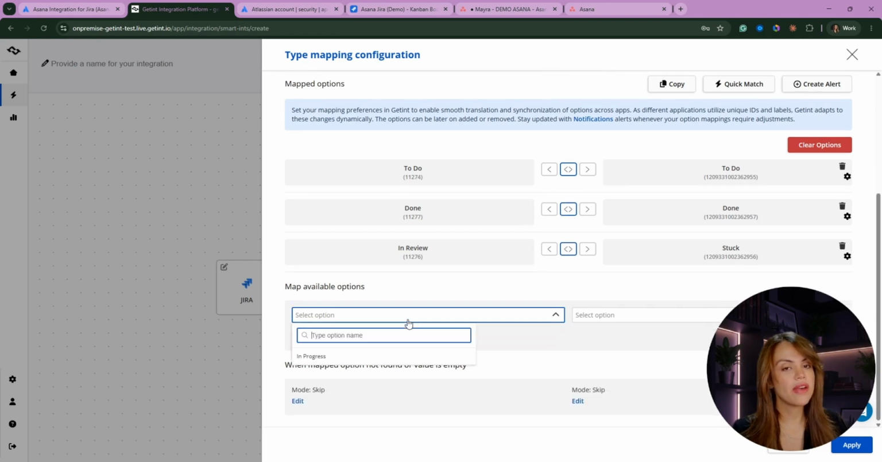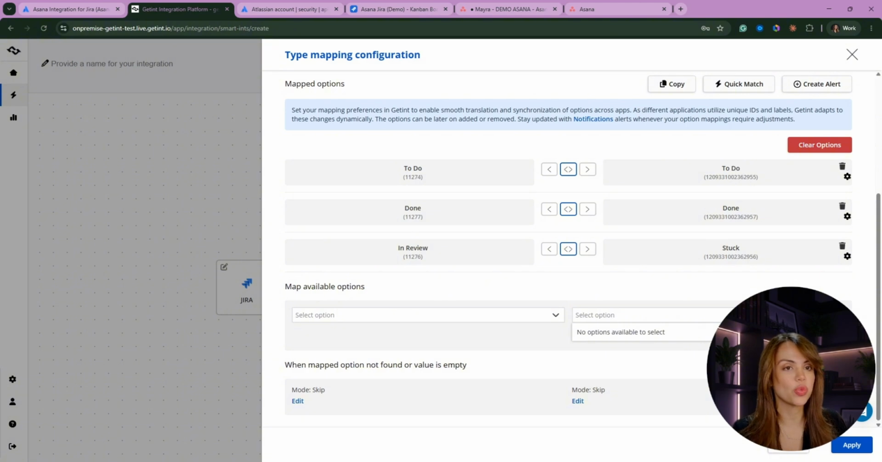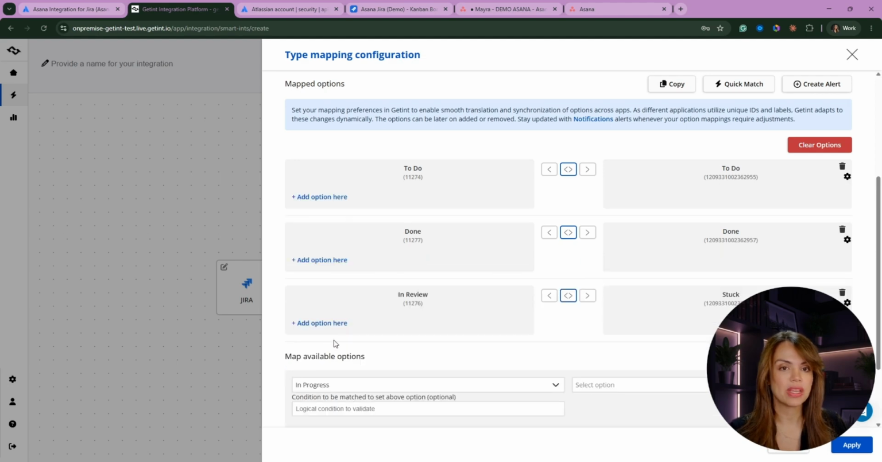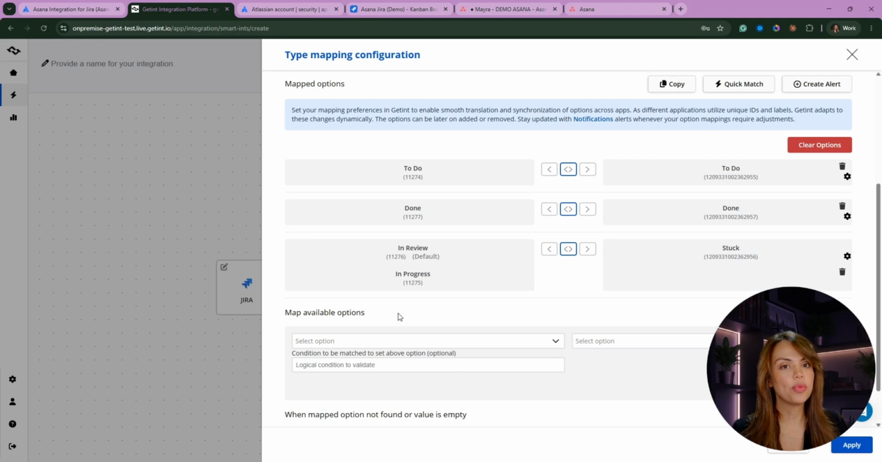As you can see, I have one additional status on the Jira side that I don't have anything to match with on the Asana side. This is not a problem for Getint, where you can select in progress and then select one option where it can also be part of that one. So I can add under in review, and now both options, both status will flow as a stuck to Asana side.